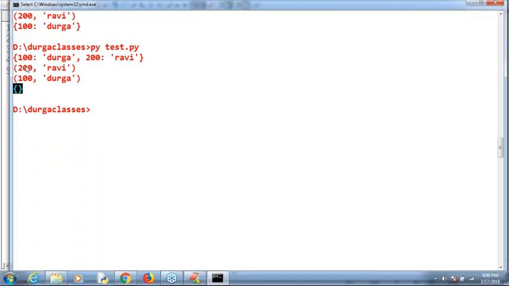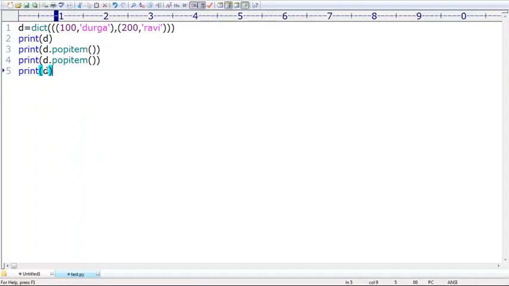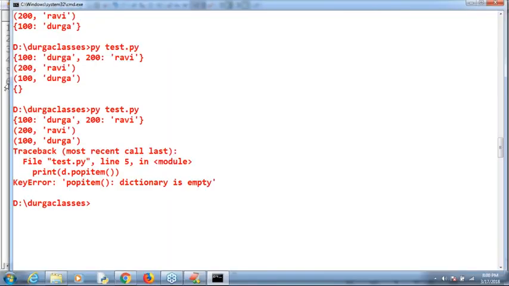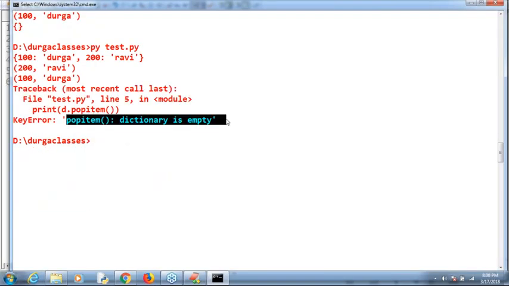Suppose the dictionary is empty and I still use pop item. Immediately we are going to get an error saying pop item can't be performed because the dictionary is empty. Clear, right? What is the pop method and what is the pop item method? You should be aware of the difference.